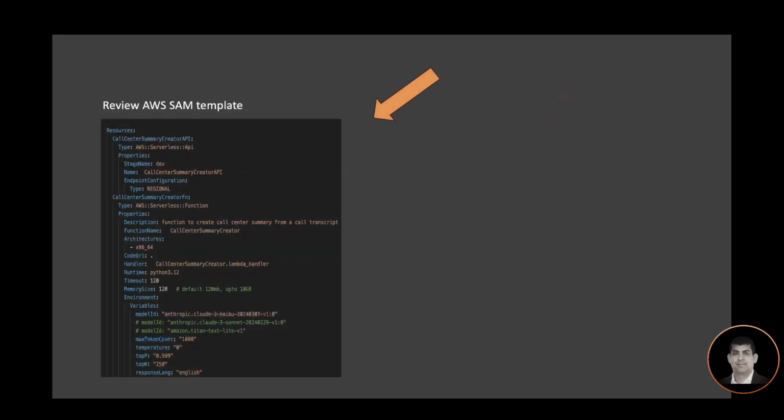Let's look at our AWS SAM template. It's the Serverless Application Model. If you are familiar with SAM, you will see that I have a couple of resources here. The first set is a REST API resource, and I'm using a stage named dev. It's a regional type endpoint.